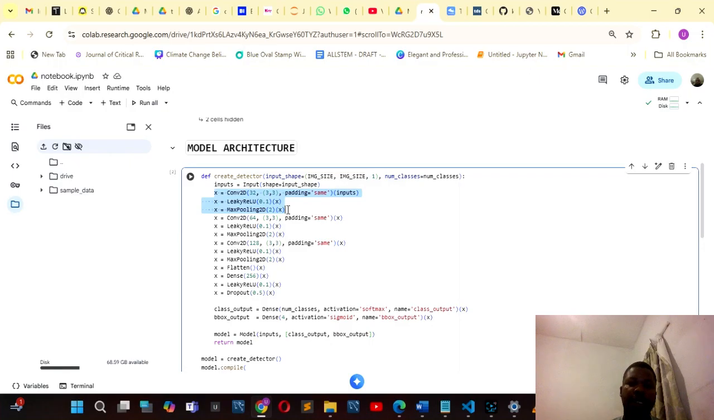Now, what does the second one, the LeakyReLU, do? The LeakyReLU with 0.1 applies a non-linear activation. Unlike the conventional ReLU, which zeroes out negatives, the LeakyReLU allows a small slope of 0.1 for negative inputs, preventing neurons from dying over time.